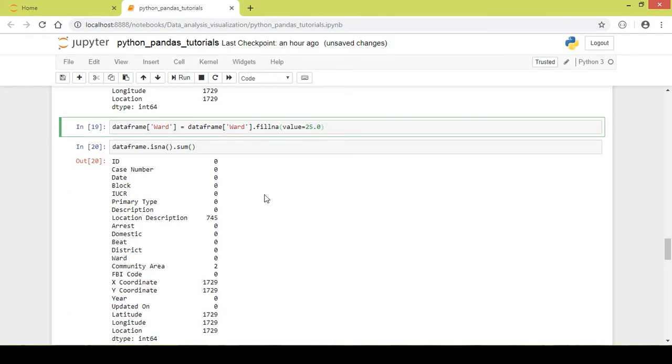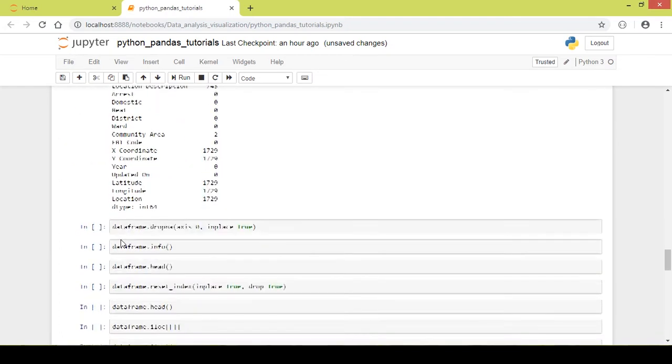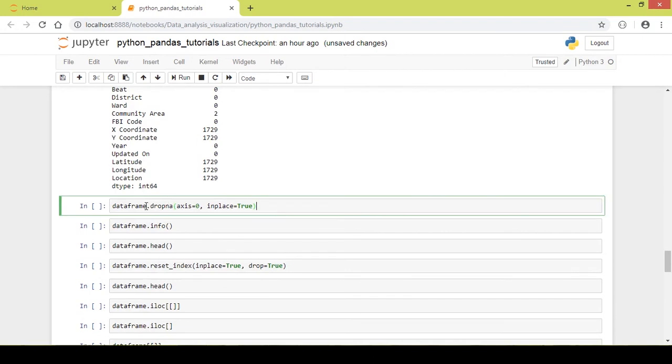And next, either you can replace the value with some assumed value, or you can delete the rows. So now I'll show you how to delete the rows. You can use the dataframe.dropna function. The dropna function will drop the rows or columns containing the null values. So I'll be using axis equals 0. Axis equals 0 means rows, and axis equals 1 means columns. And inplace equals true will replace the output within the same variable. So the dropna function will drop the rows containing null values.